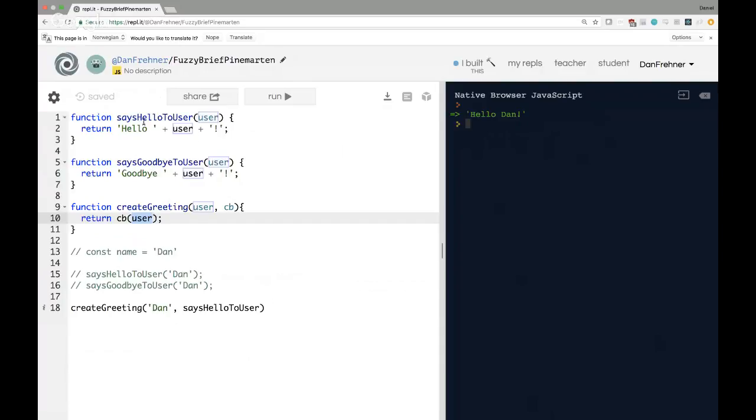Once again, we can pass this entire function. This is the variable name. We can pass that into another function and then assign it its own name inside of that function, and then we can call it. And this is called a callback, and this is called a higher order function. It's using other functions to do its work for it.